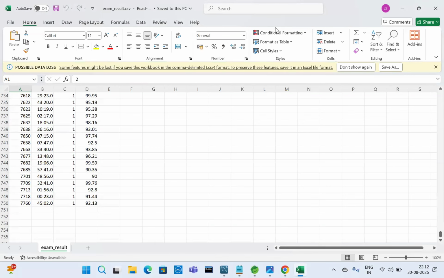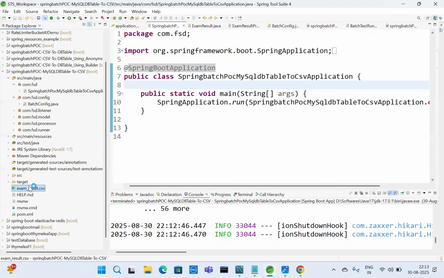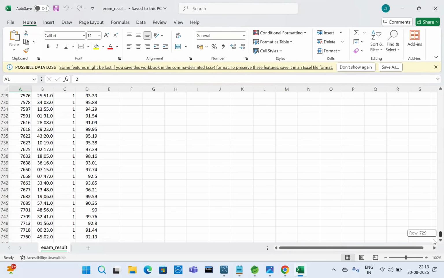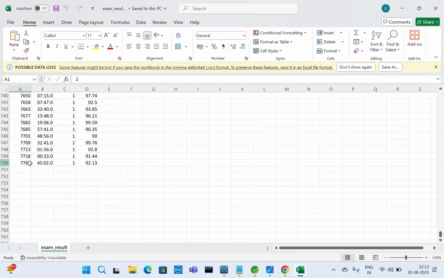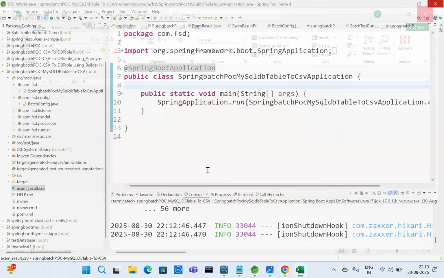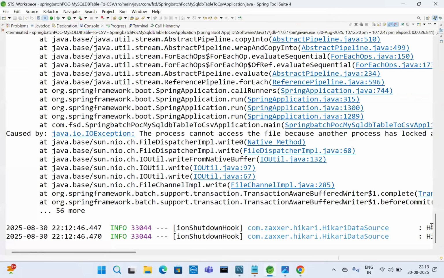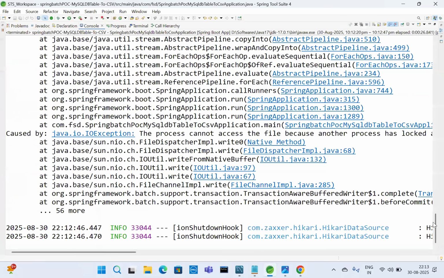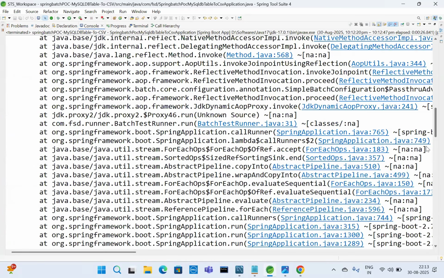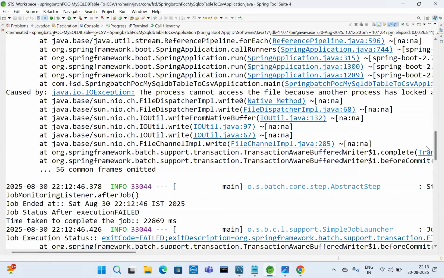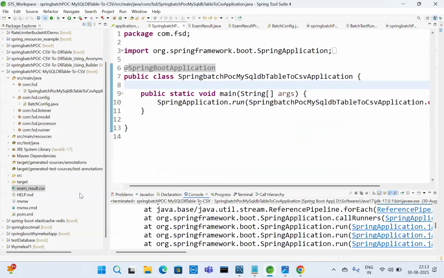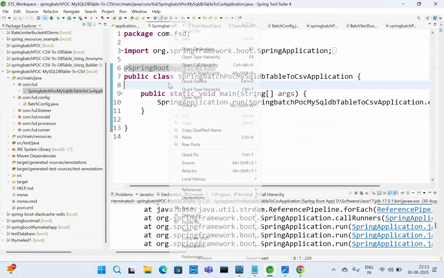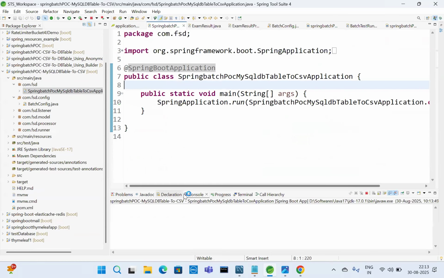See now, 750, right? Close. Let's reopen. Previously 750. See the console. The file is being used by another process partially. So do one thing, let's delete this and rerun. Run as Spring Boot app.